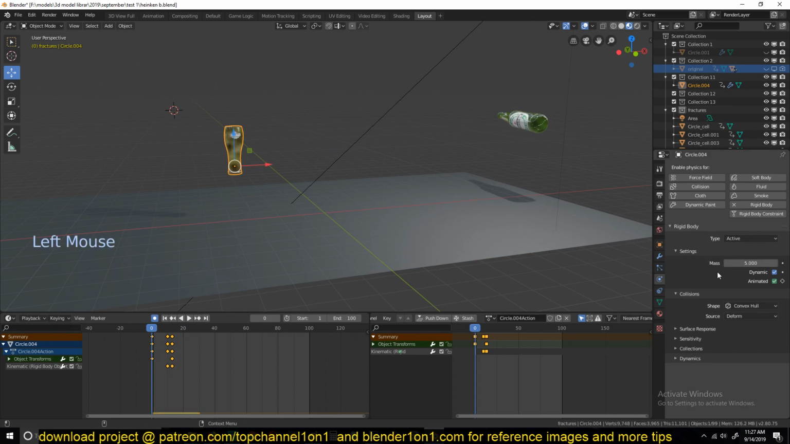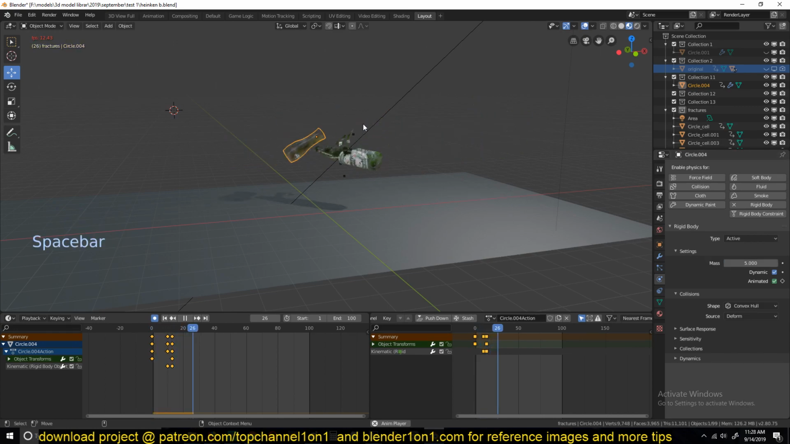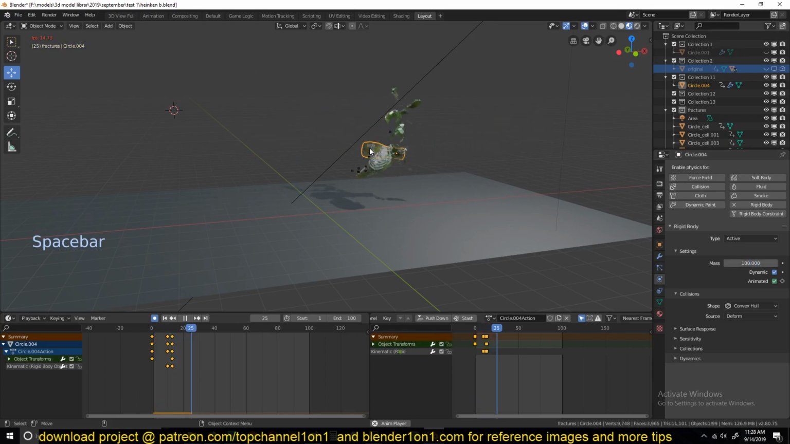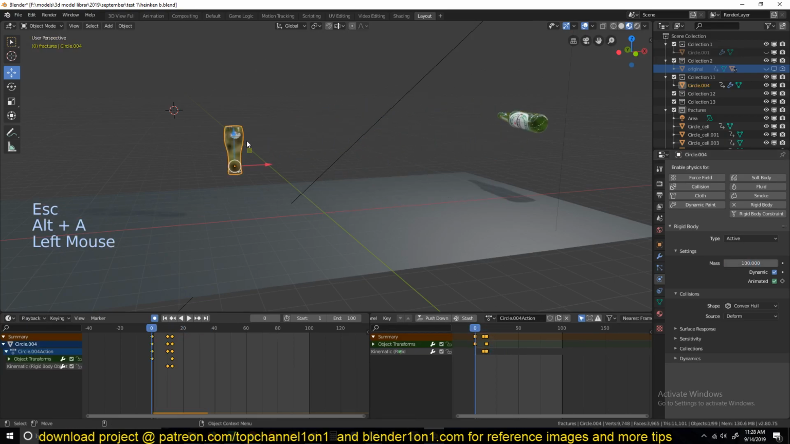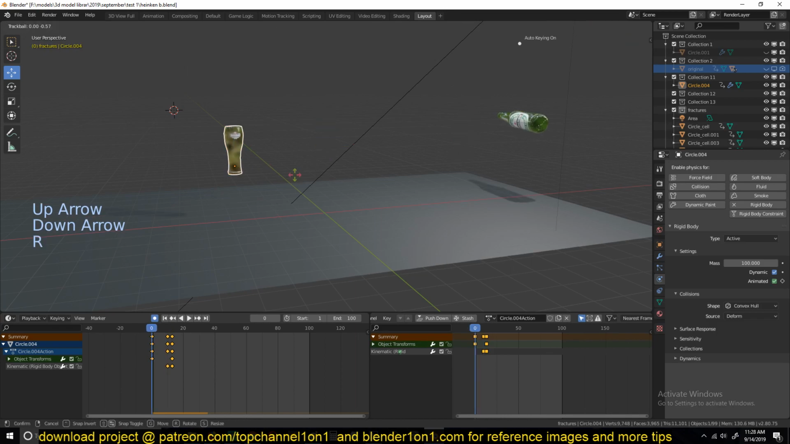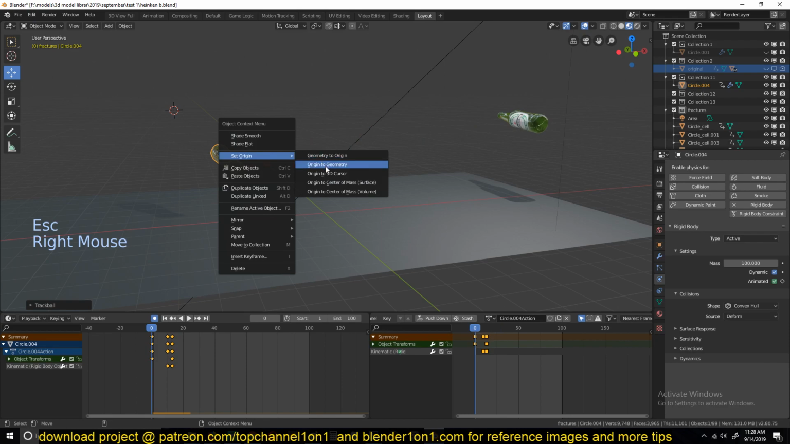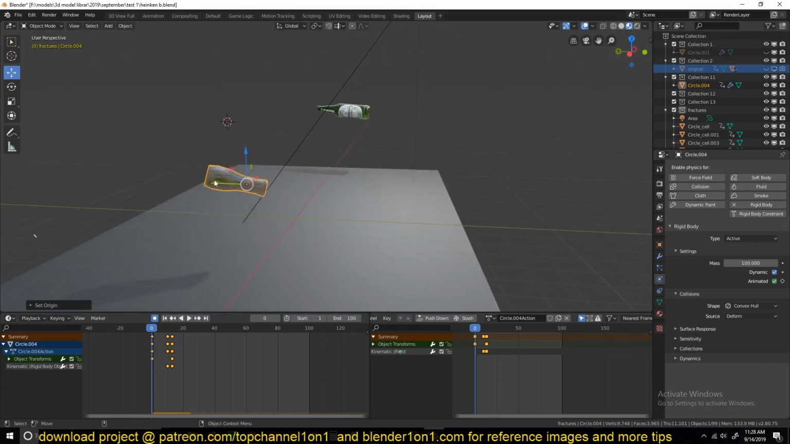Increase the mass for this, maybe even further. Give it a slight rotation so that it looks a bit more organic. And reset the origin as well to geometry.